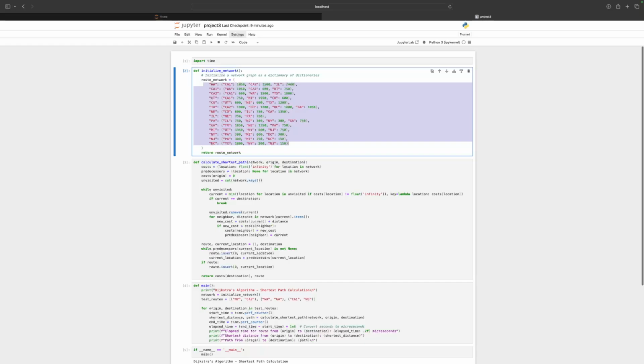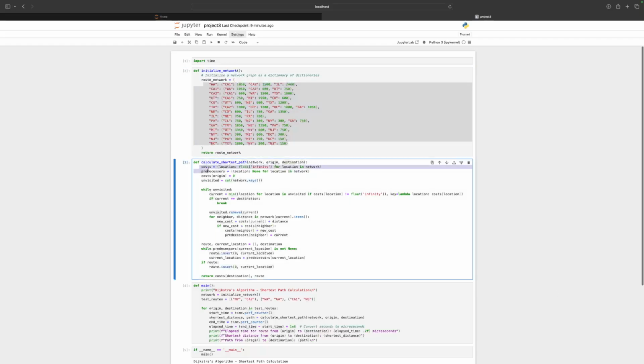For the code, we first initialize the graph with all the information provided by the professor, and then we make the calculation for the shortest path, which is this part right here. This function implements the Dijkstra logic. It initializes distances to infinity, uses a priority queue to select the nearest unvisited node, and updates the distances for its neighbors. This ensures the shortest path from the source to the destination is computed efficiently.